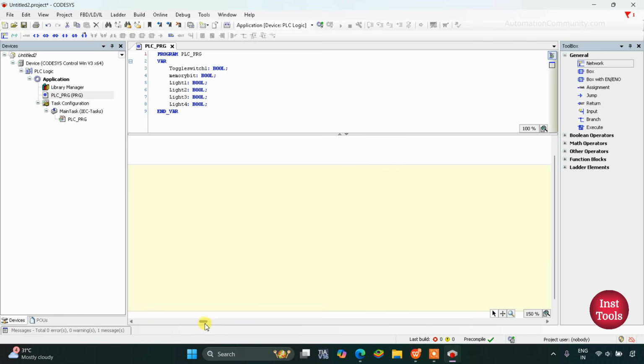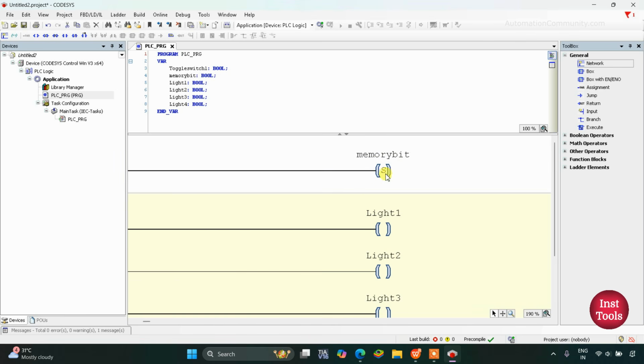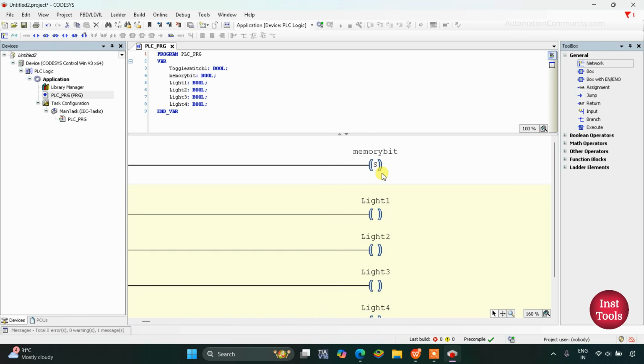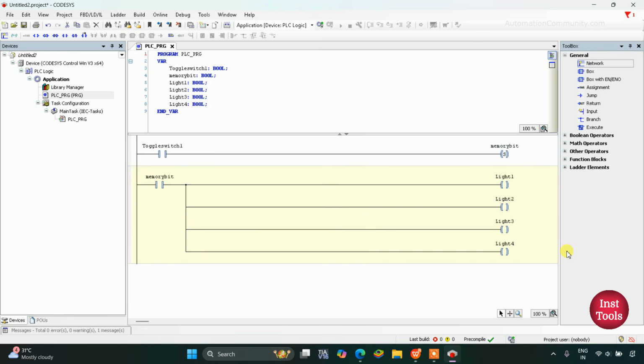we have used a set coil for this memory bit. For that reason, this memory bit remains true even when we turn off this toggle switch 1. So when toggle switch 1 is turned off, this memory bit remains on. And when the memory bit remains on, the signal still passes through this. As a result, light 1, light 2, light 3 and light 4 remain on.